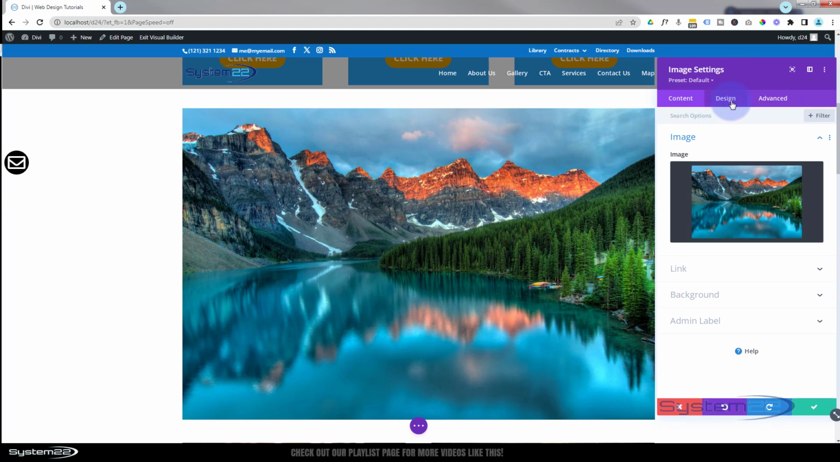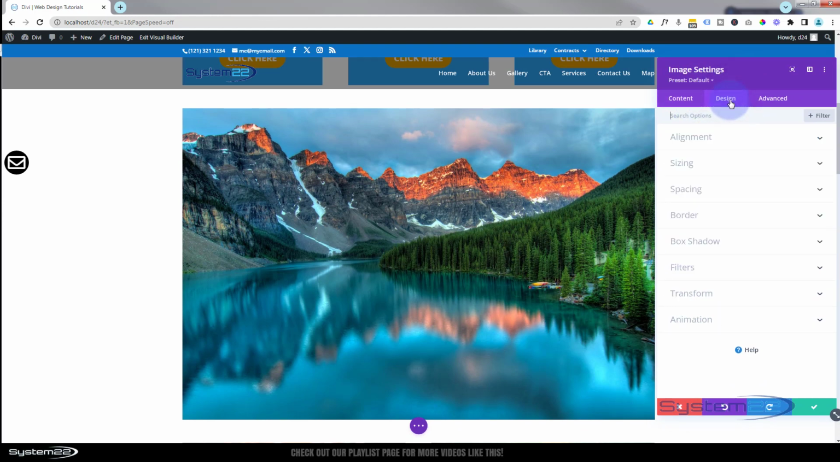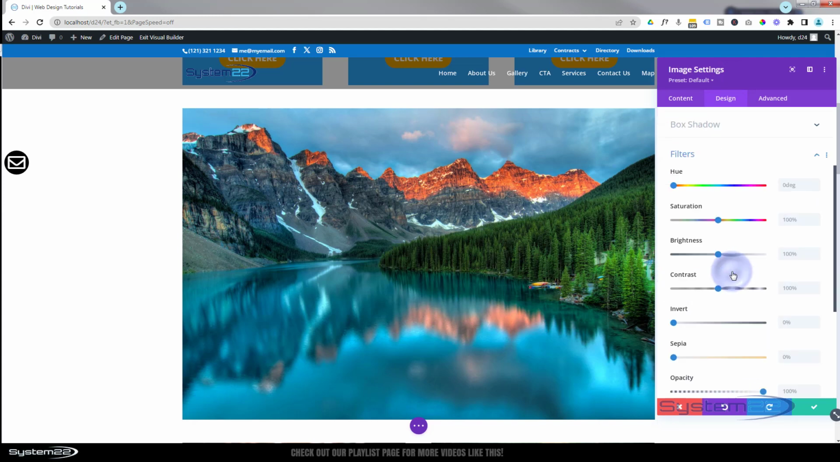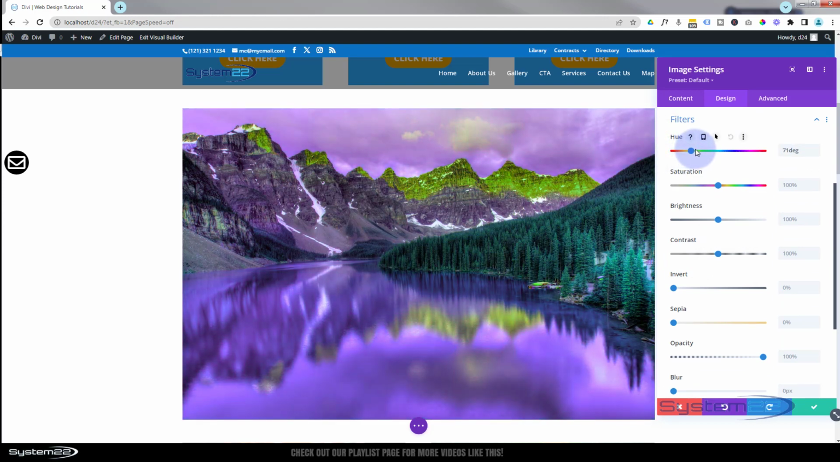If we roll over to the Design tab, and this is common to all Divi modules, this is always where you'll find the filters. Roll down, there's filters. We've got some marvelous ones here. Hue obviously changes the color, and as you can see, as I'm rolling that up, it goes through the spectrums of the colors there, and you can get some phenomenal effects. As with all things Divi, if you do something you don't like, delete it, it'll go back to the default for you.